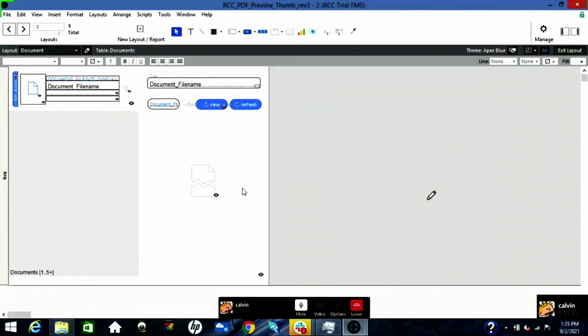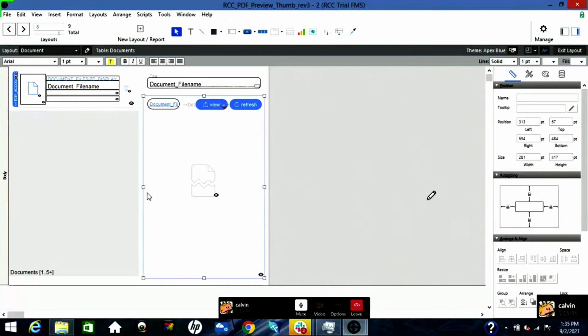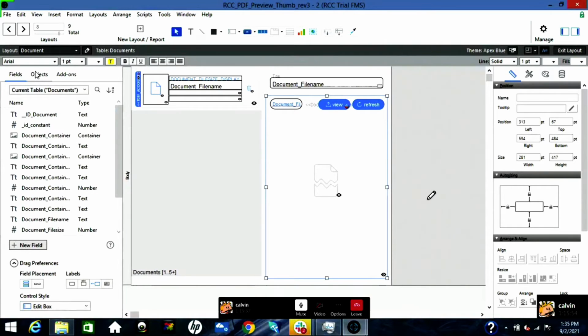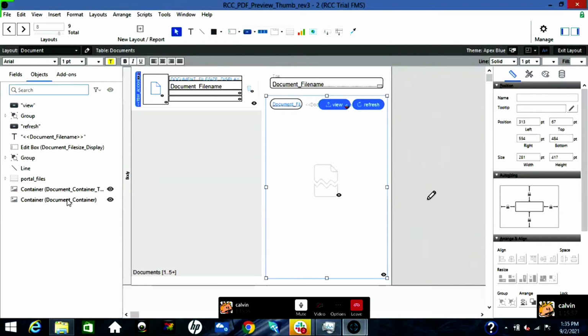So if I go to edit layout, and open our object tree, we'll see that there's actually two containers. There's the thumbnail, and then behind that is the main container. The thumbnail is not editable in browse mode, and the container field is. So when you drag and drop, it's going to go to the object behind in the back that is editable, the main container field.